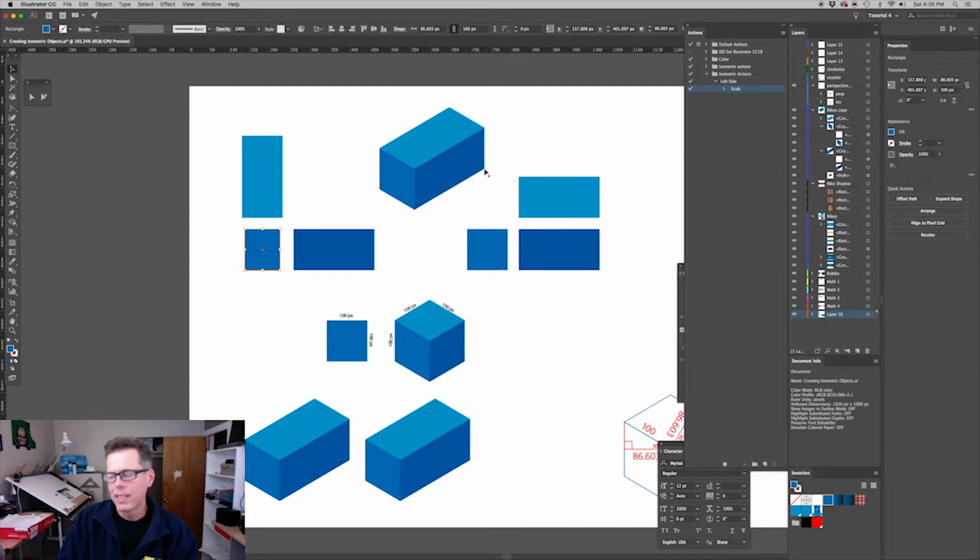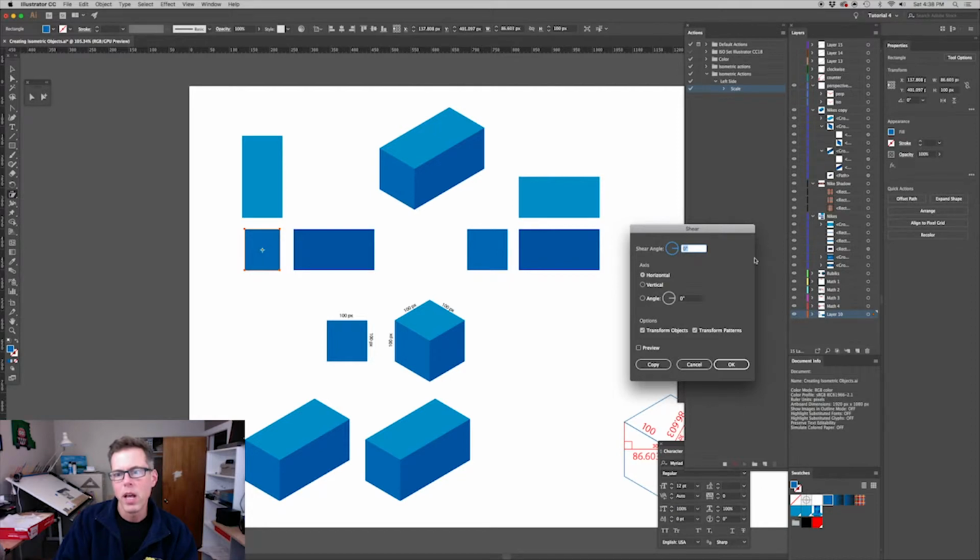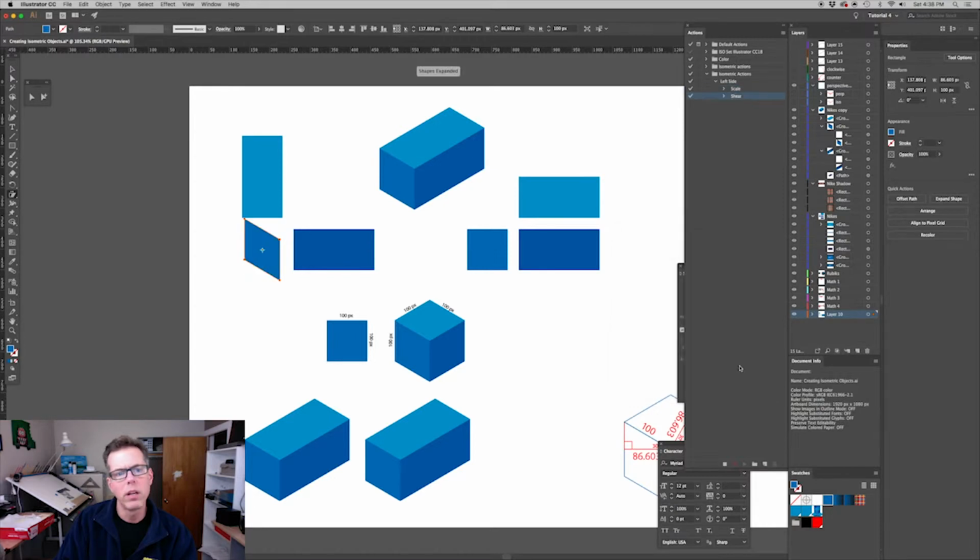Okay, after we have scaled it, we are going to shear it by 30%. So go over to your shear tool, double click, and it's going to shear angle 30, but make sure it's on the vertical axis. And let's just preview it real quickly just to make sure it's correct. Yes, that is correct, so hit OK. And that's all there is to it. So let's go back over to the Actions panel, hit Stop. We already have our first action done.